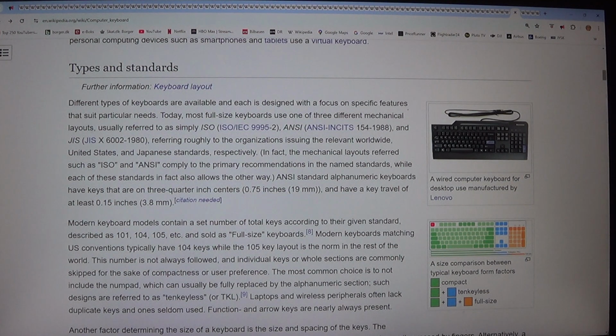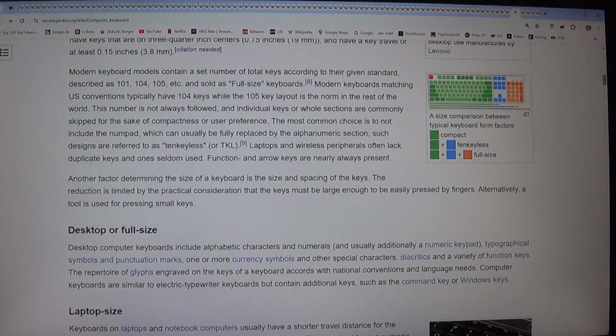In fact, the mechanical layouts referred to as ISO and ANSI comply with the primary recommendations in the named standards, while each of these standards in fact also allows the other way. ANSI standard alphanumeric keyboards have keys that are on 3/4 inch centers, 0.75 inches, 19 millimeters, and have a key travel of at least 0.15 inches, 3.8 millimeters.